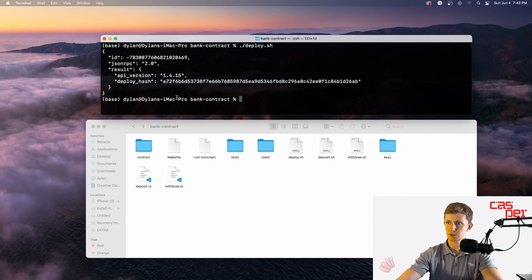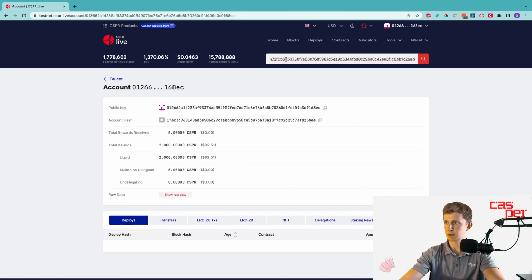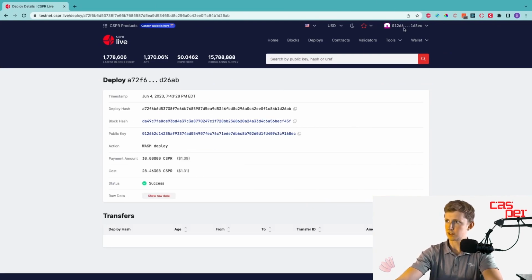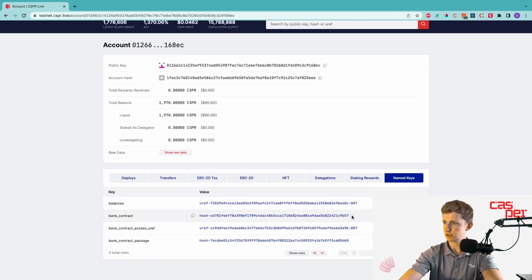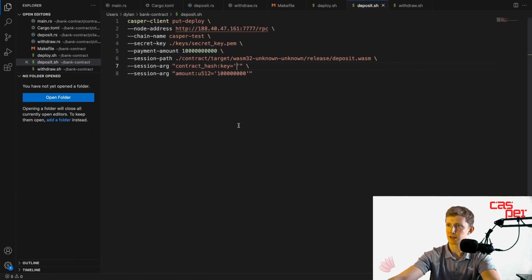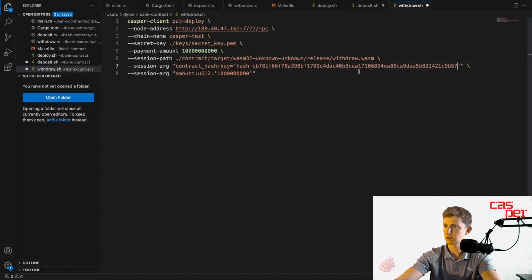We can check the execution status by copying the deploy hash, heading to testnet.cspr.live, and pasting. Once the deploy has succeeded, head over to your account, go to your named keys, and copy the bank contract hash. Now head over to deposit.sh and paste the contract hash, and go ahead and do the same with withdraw. In both deposit.sh and withdraw.sh, change the session path from contract to client, and make sure the amount is 100 million motes in deposit.